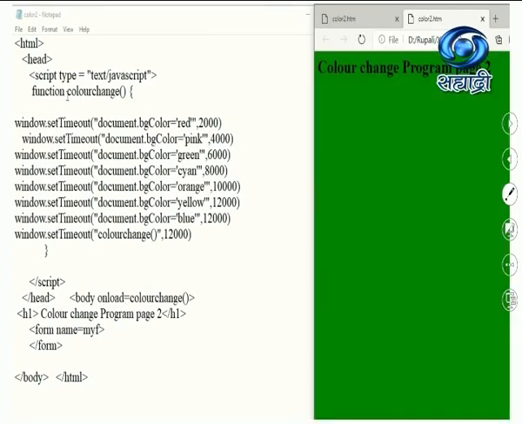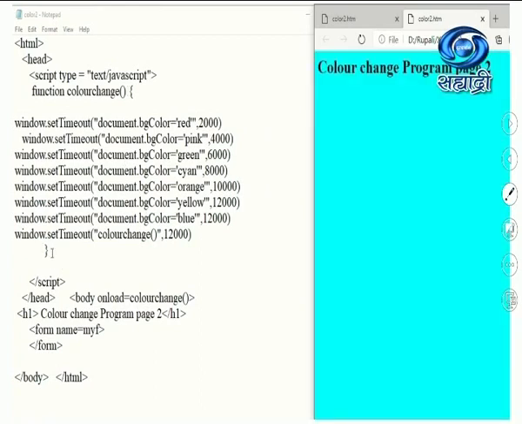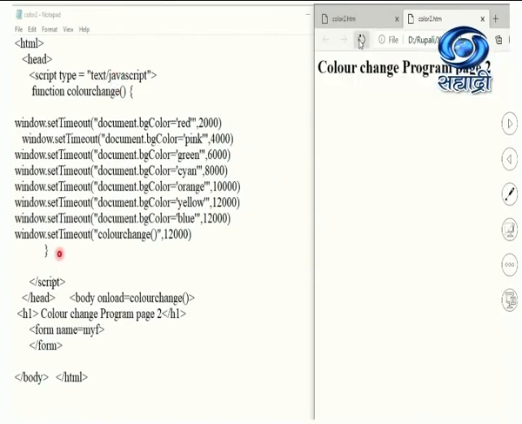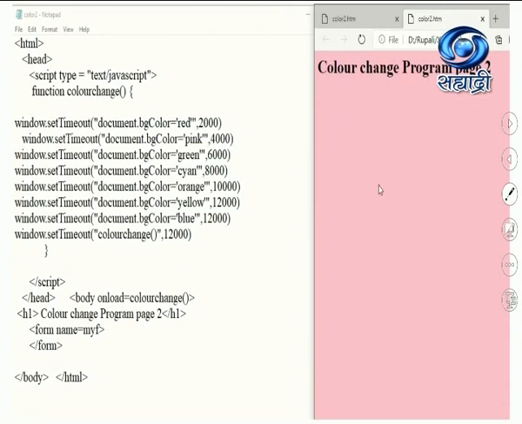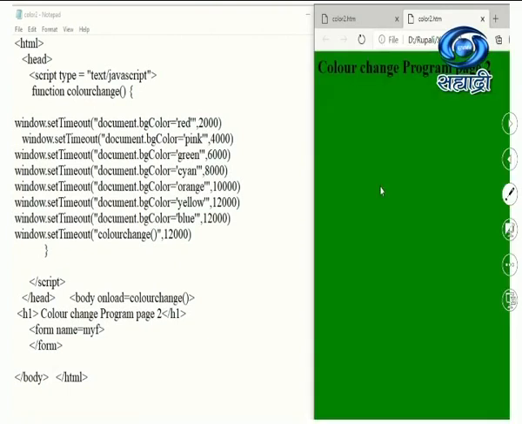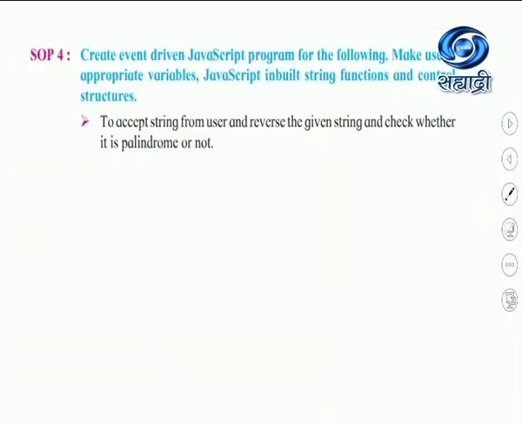I need not click anywhere. Once I load the web page, it is going to change the color. Let us observe that here I have written all this code inside the script and end script inside the head tag. So it has changed the color. All 7 colors it is showing except the white, which is the default color.